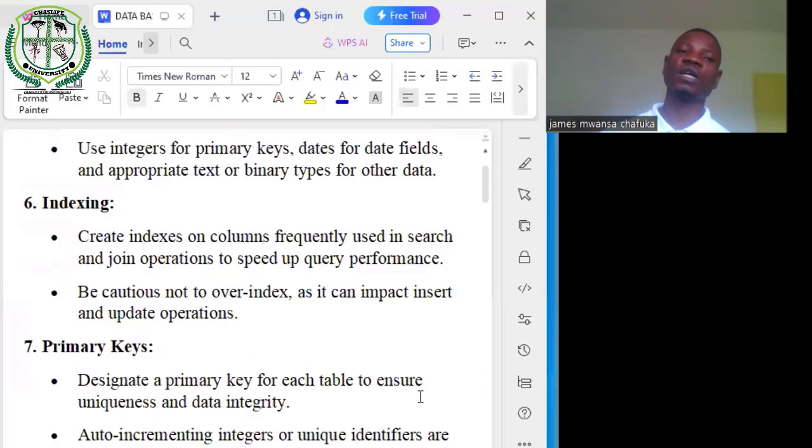Apart from that, there is also an aspect of indexing. So indexing is another database design technique. When you talk of indexing, create indexes on columns frequently used in search and join operations to speed up query performance.